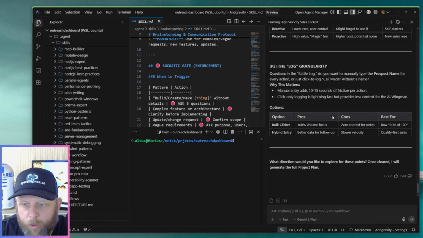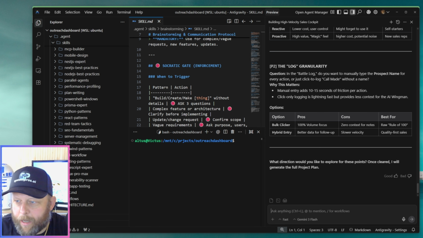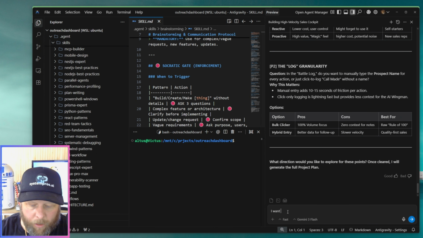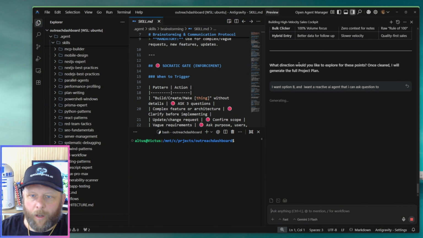So super cool, super awesome with this. Let's say we're going to go with create. I want option B and I want a reactive AI agent that I can ask questions to. Now I will generate a full project plan for you.